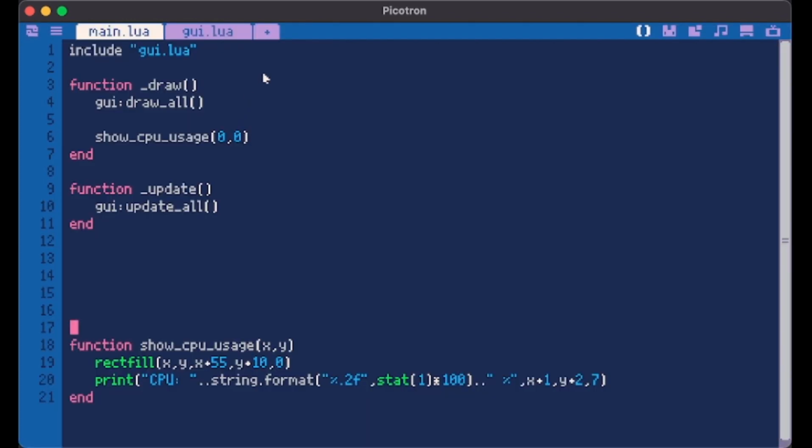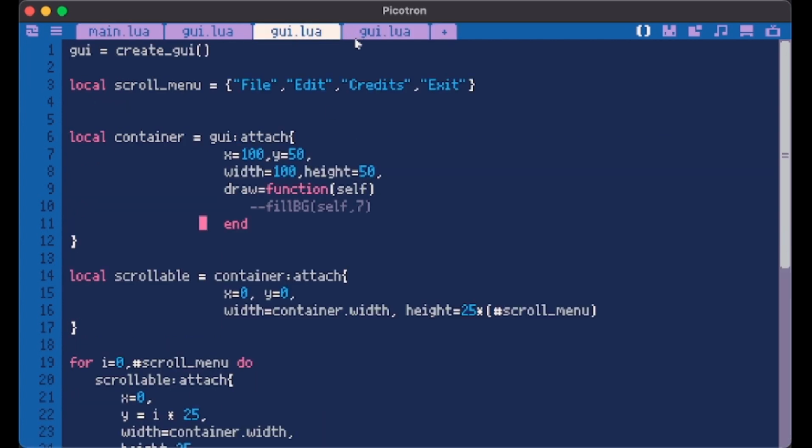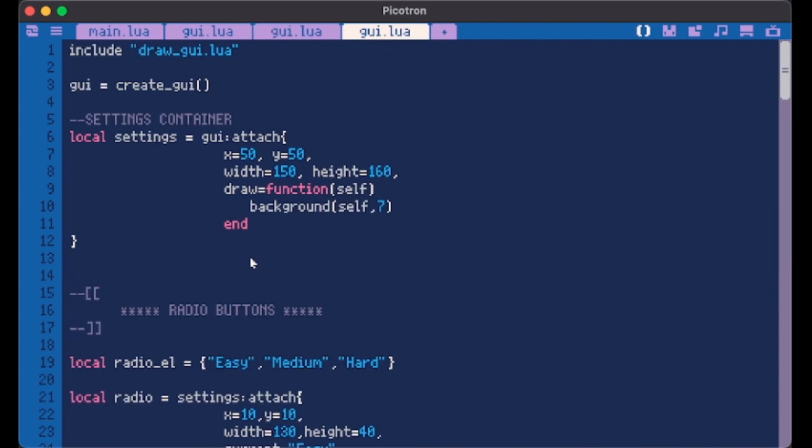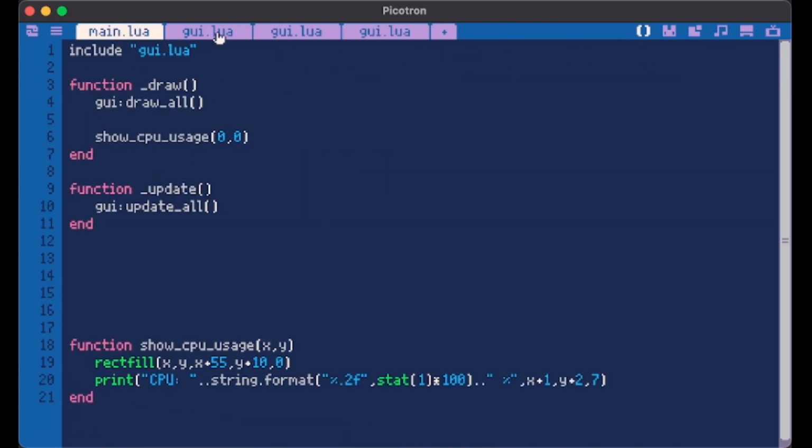Now we can finally implement our other projects. Right, so I opened my other GUI files of the previous lessons. This was the second one where we did the scroll bars, and the third one where we did the radio button, sliders and the checkboxes. So how do we implement these two new GUIs?